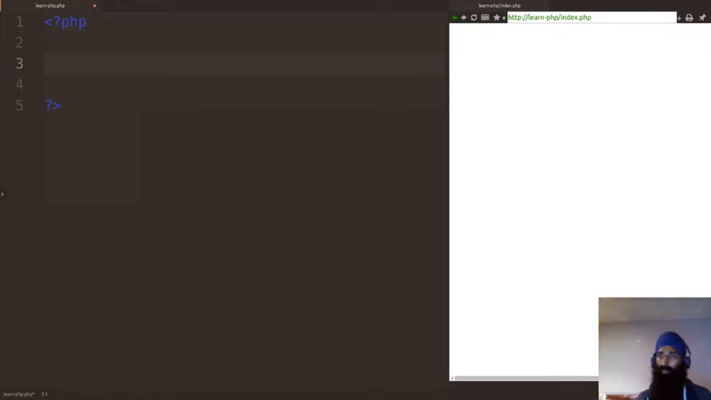Today we're going to talk about PHP variables. PHP calls it a variable because it varies. That means their value can actually change. In order to define a variable in PHP, you use the $ sign. Whenever you type in a dollar sign, PHP will know that you have a variable in there.